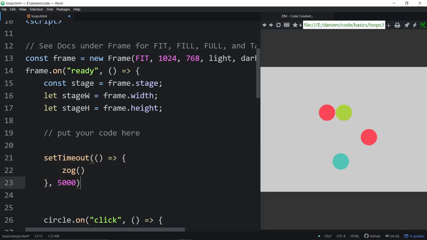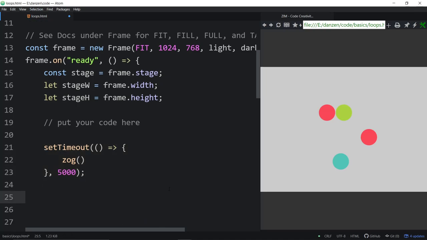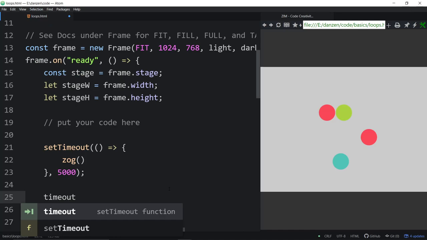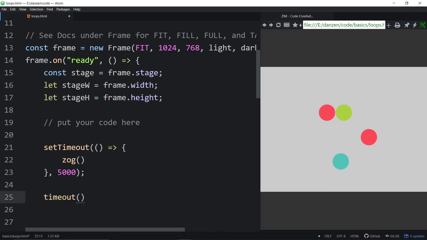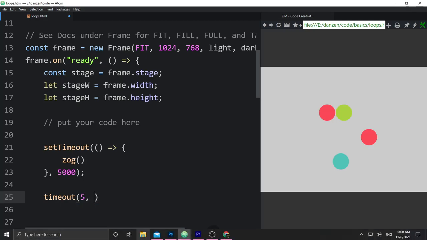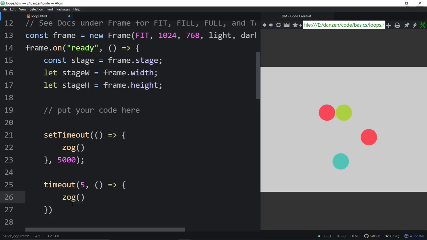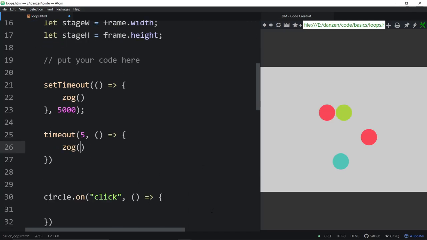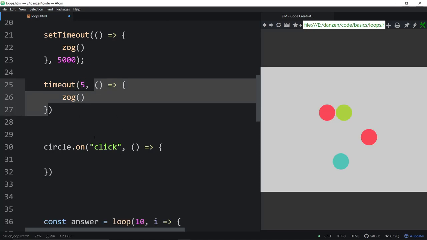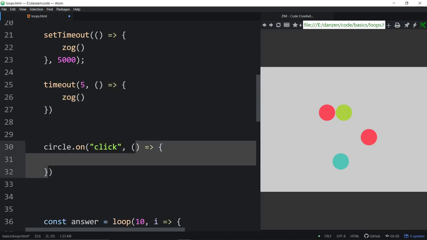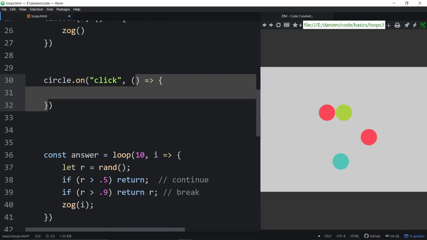This is JavaScript. Here's ZIM, timeout, first of all. So it's a little bit easier than setTimeout, but with timeout, we say 5 seconds, call this arrow function. So that's ZIM, and inside here we would zog. In other words, we've swapped the order of the seconds and the function, primarily because this is the same order that we use here and in other places, like in our loop.